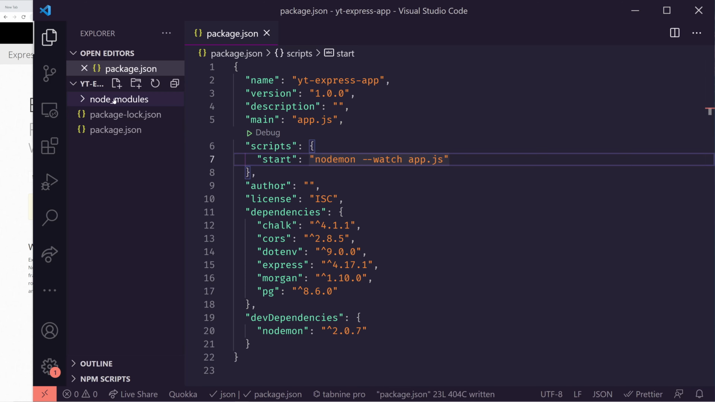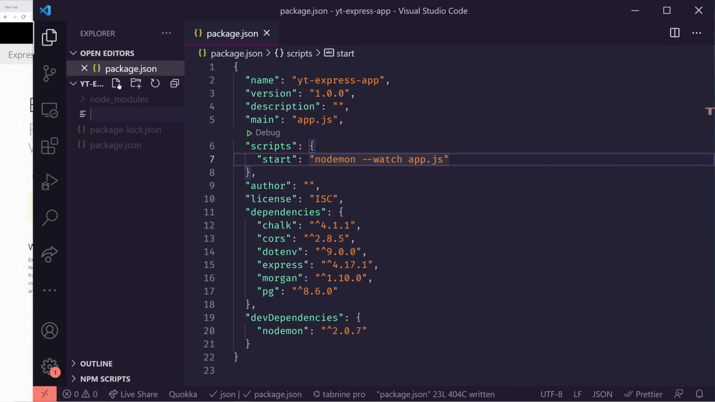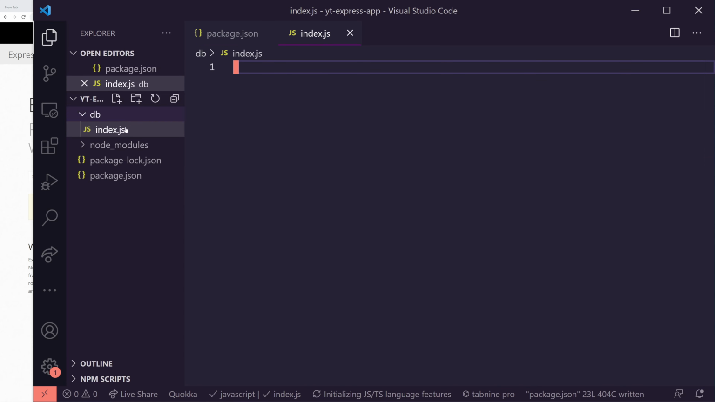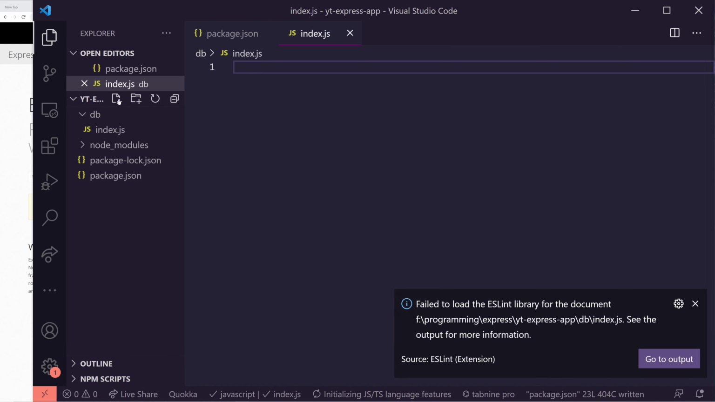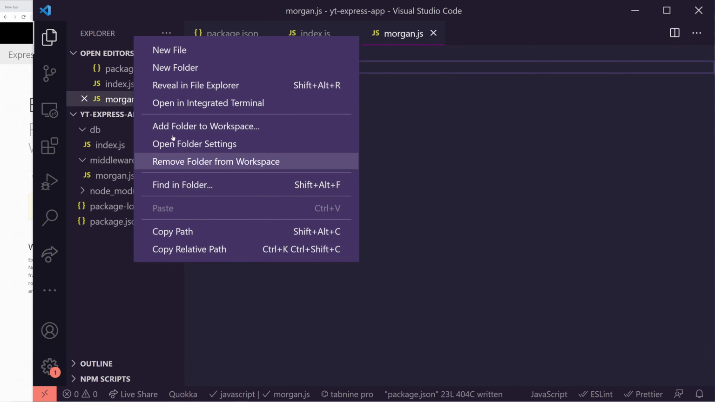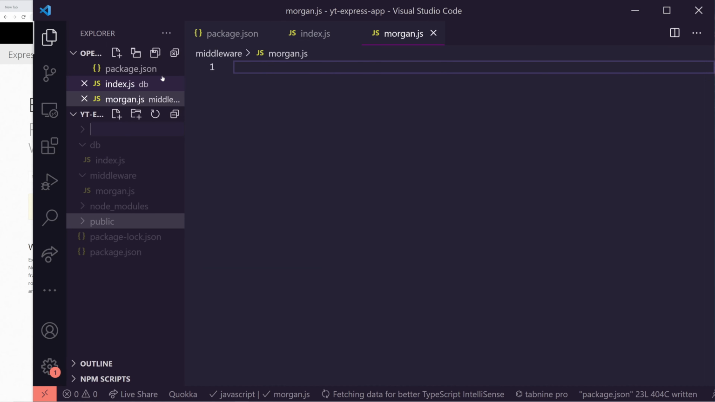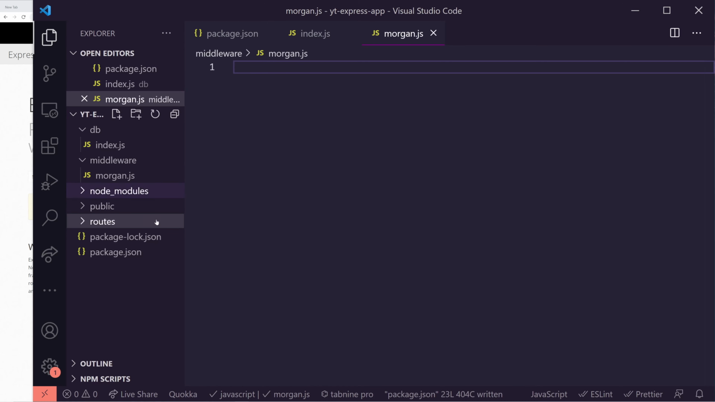Cool, so now we need to create some files here, and we'll create some folders. Well, first let's see if we can get our app just up and running. So let's create a few folders here. So first I want to create a DB folder. We'll do DB, and we'll do index.js. And then we also want to add in a middleware. So we'll do middleware, and we'll call it morgan.js. Oh, don't worry about this. It's just an ESLint error from some plugin I have. And then I'm going to create a new folder called public. And I'll create a new folder called routes. And so that's where we'll keep our routes.